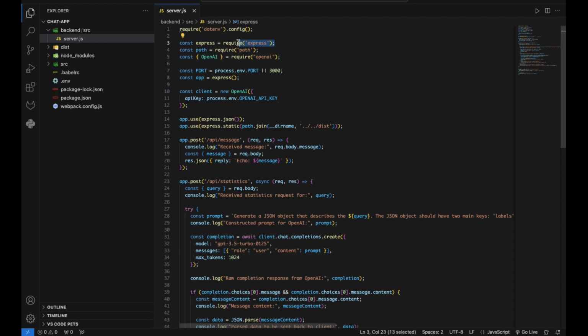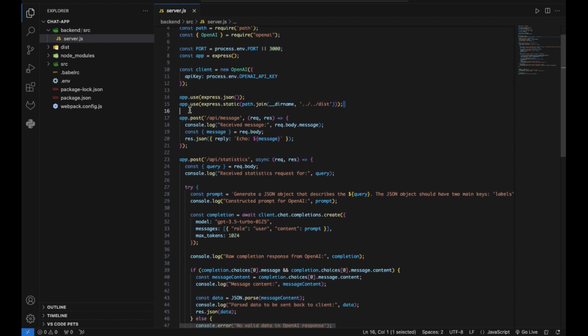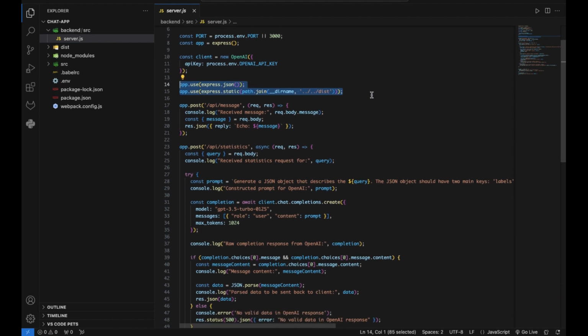First, we set up Express to manage server functions. We configure the server port using environment variables or default it to 3000 and create an instance of the Express application. Next, we import variables from the env file where our OpenAI key is stored and initialize the OpenAI client with this key. We then configure the server to use middleware for parsing JSON and serving static files.